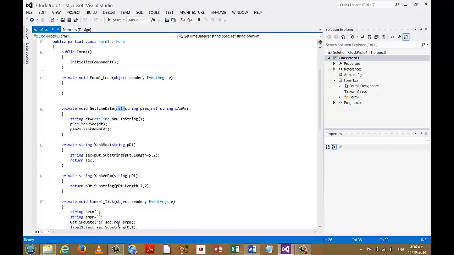So that keyword ref appears both in the argument list and the corresponding parameter list. So I have a parameter for each one of my arguments, and since I'm passing by reference in both cases, arguments and parameters, I'm using the keyword ref to precede the parameter. Inside of the timer tick event, I declare a local variable called DT and assign it the string that I return from the system clock.